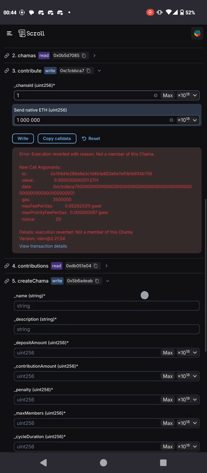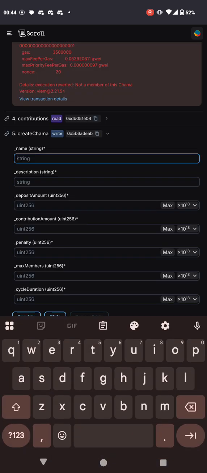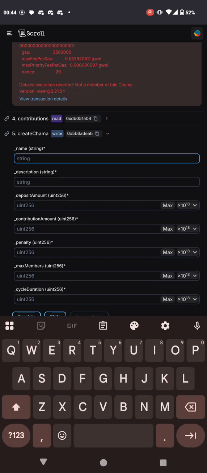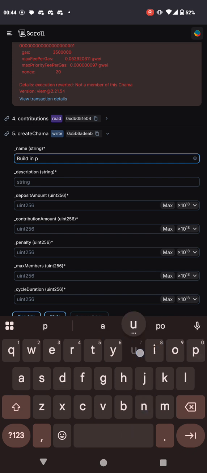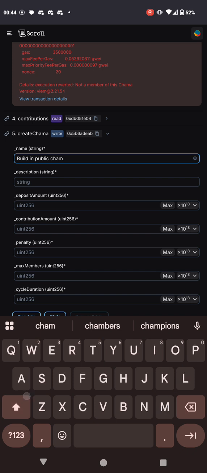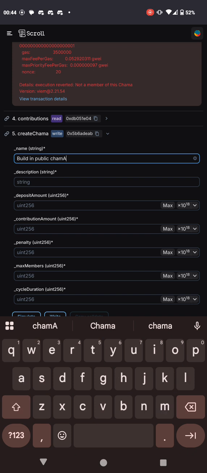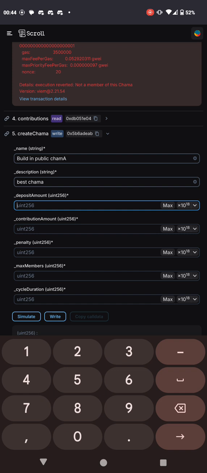I wanted to run this create Chama. I put in the required parameters. Maybe just say built-in public Chama, and description: best Chama. This is just dummy data. Deposit amount, I think for this we just put in wei, so I'll just put a figure there. We'll just see what it is in the front end. Contribution amount, I'll also put the same amount to equal the deposit.